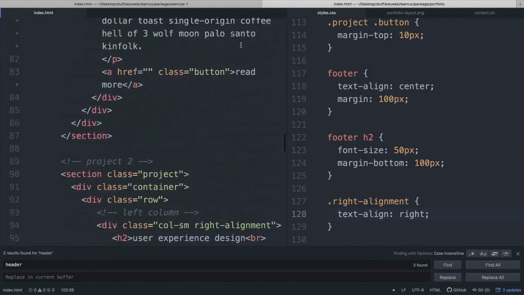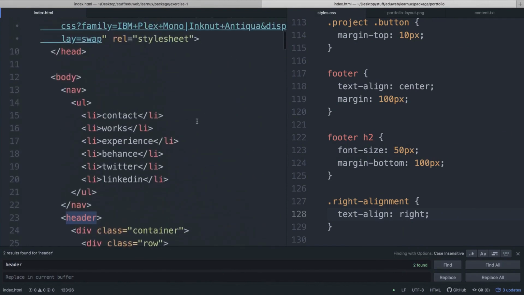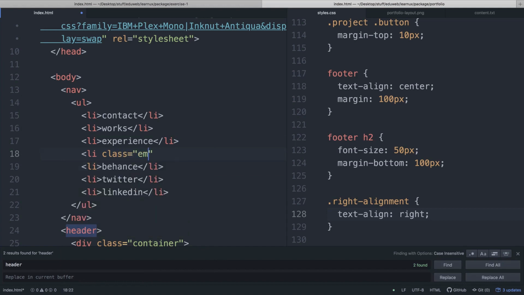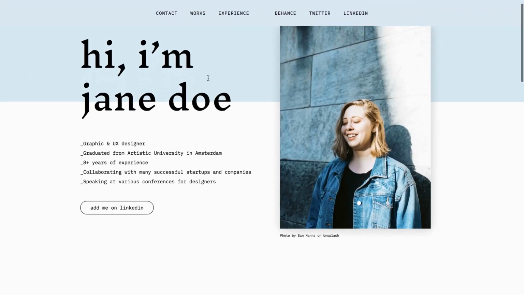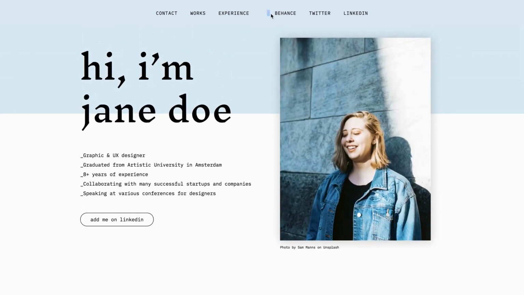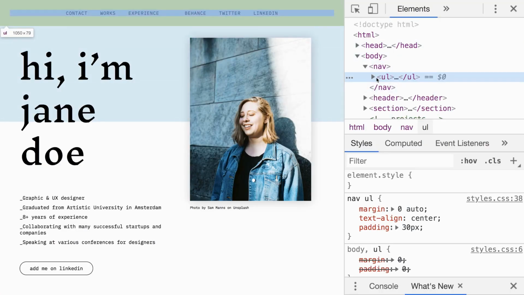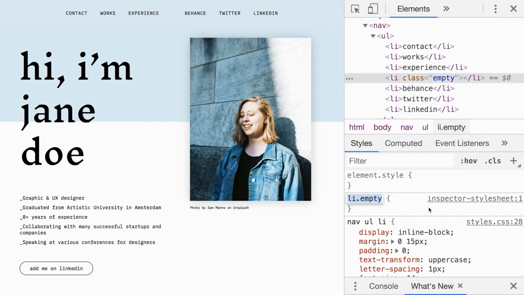What we need to do in our navigation, which is on the very top, is create an empty tag between Behance, Twitter, LinkedIn, and so on. So here we have an li that will have an empty class. We're going to save it, and let's see. So we have this space between. If we use DevTools, you'll see that nothing is here, but actually we need a little bit more space.